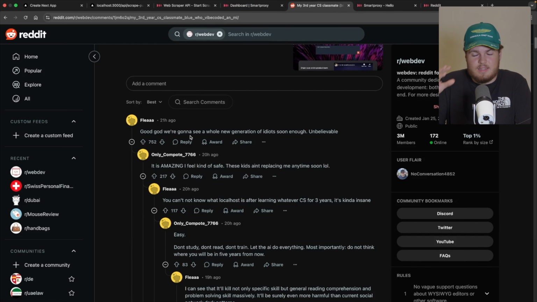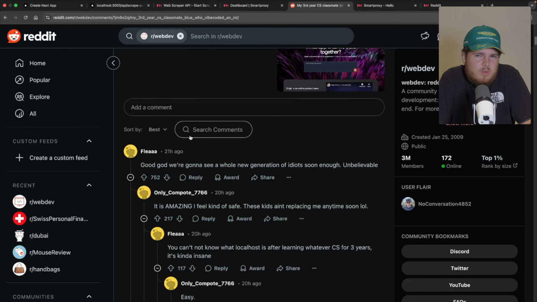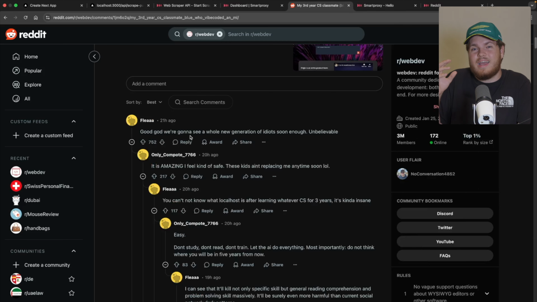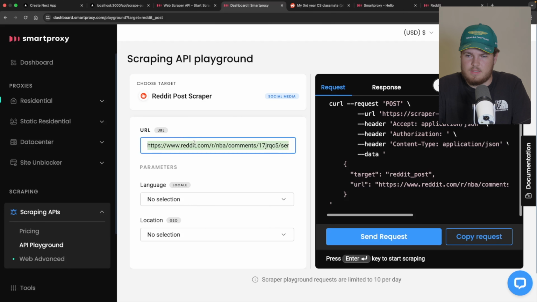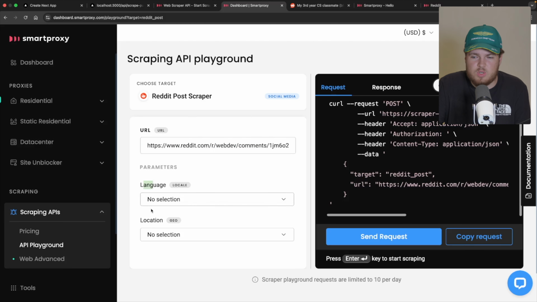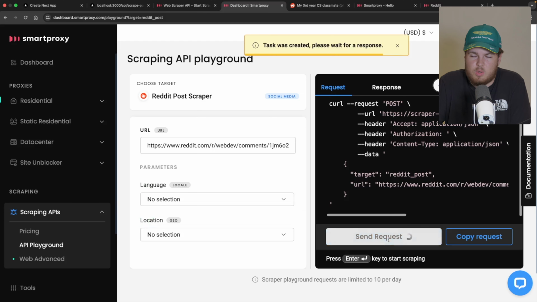And again, Reddit is a website which, as you all know, is very big. A lot of people use it and they have a lot of security measures. They also have an API, but this API is super expensive, so it makes a lot of sense to scrape Reddit. And again, you can do it yourself with Puppeteer, it works, but the chance of getting blocked is quite high. So I will copy this URL, let me paste it right here, and you can also select a language and location, but I will leave it empty right now. And then let's send the request and let's see what we will get in response.